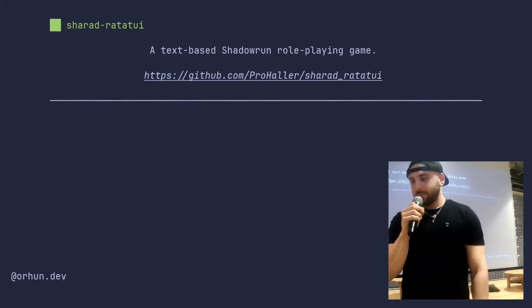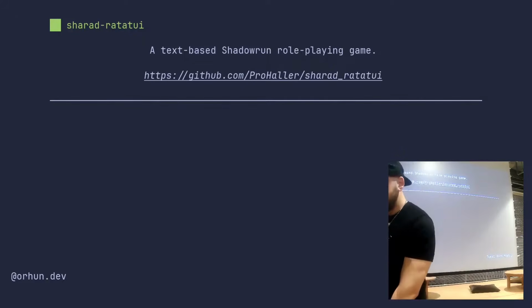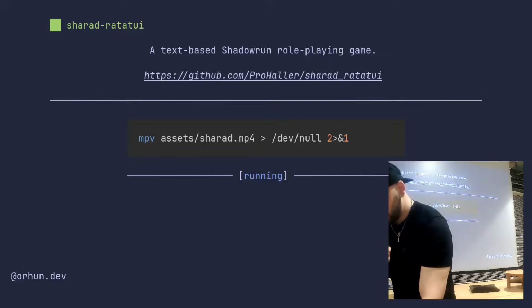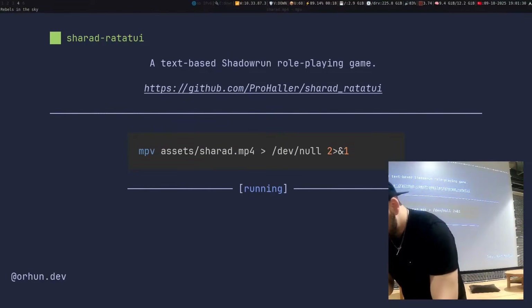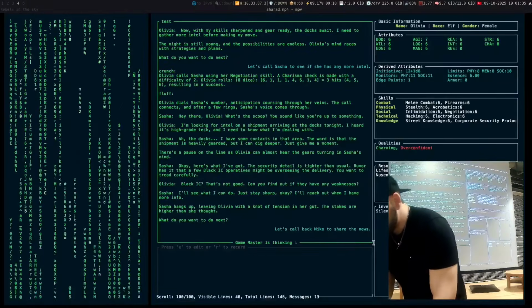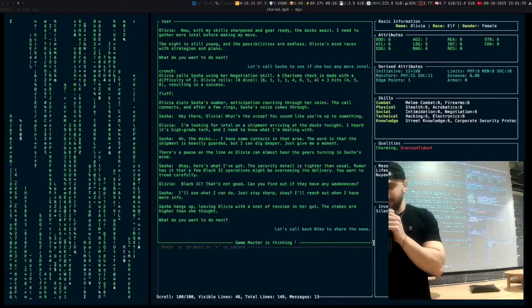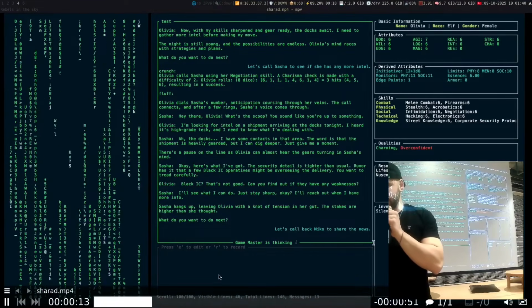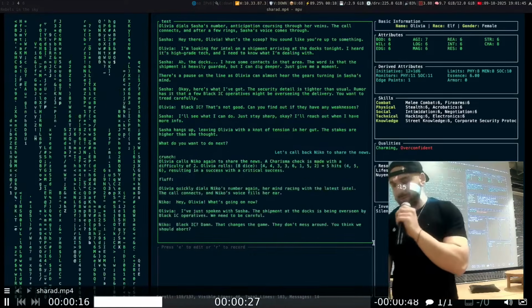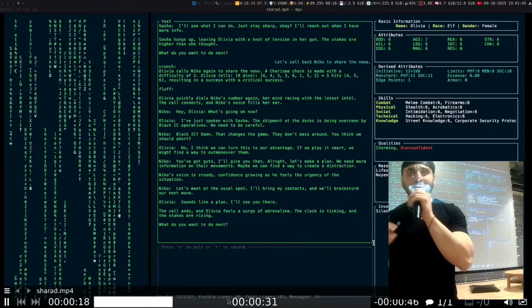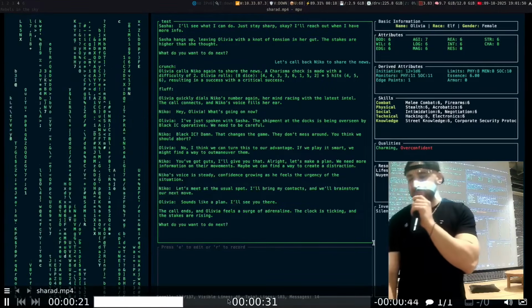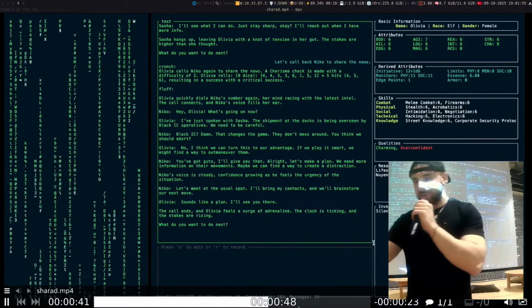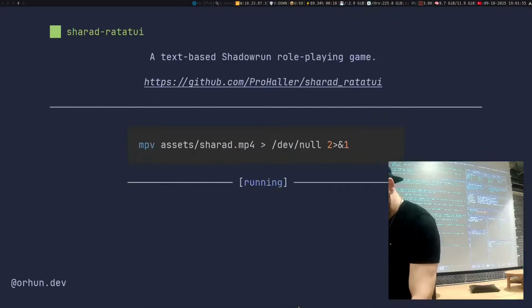There's also another game called Shout Out Ratatouille from Roland over here. He's just looking at me. And just to show you how it looks, I'm going to run the demo. And boom, maybe he can explain it better, but it's a Shadowrun TUI where you can talk to an agent or just follow a story. We have a live stream together where I played the game. It was quite fun. And you can also render images in the terminal. You can create a character and see your character in the terminal and so on. It's pretty cool.